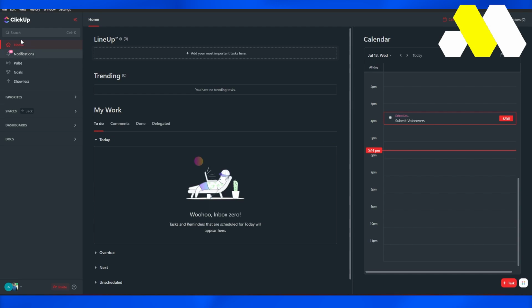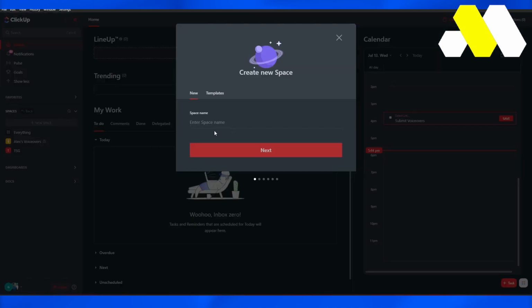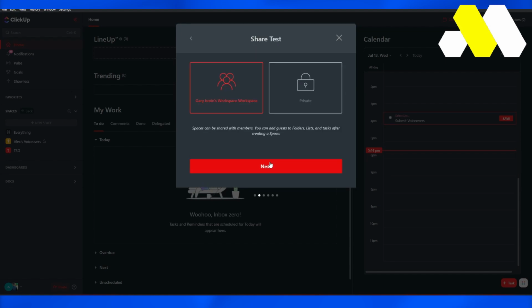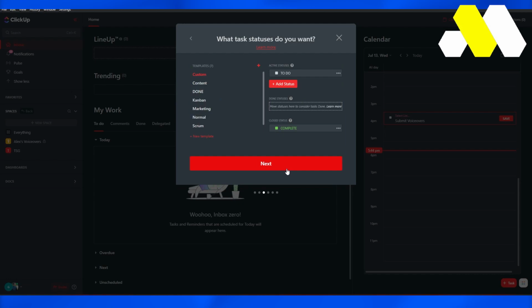To create a board, simply click on the top right where it says file. Then click on spaces and then click on new space. Now it's going to ask you to put in a space name, so I'm going to put in a test name. After that, you can choose the colors and the avatar. Then you can choose where you want to create this particular space. You can create a private space, or you can create it in another workspace that is already existing. I'm going to create a private workspace.